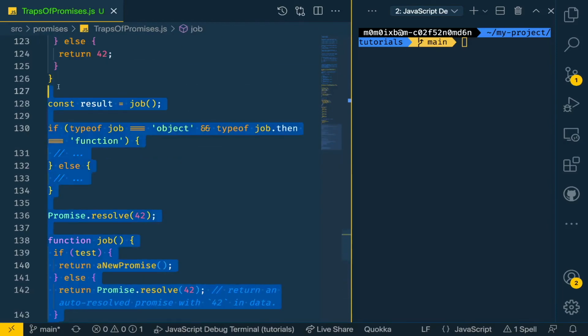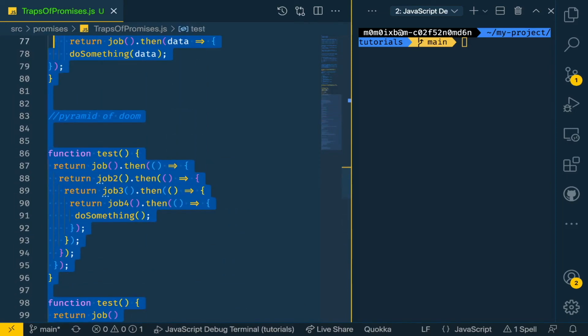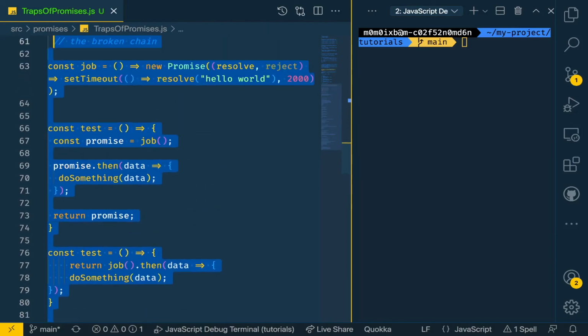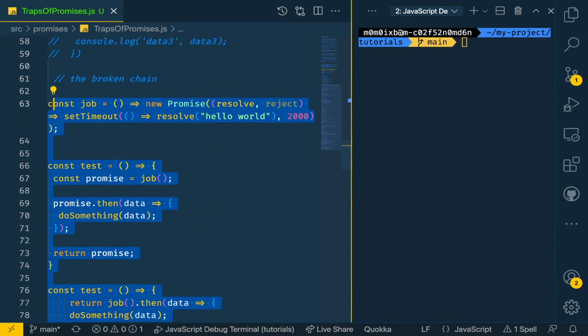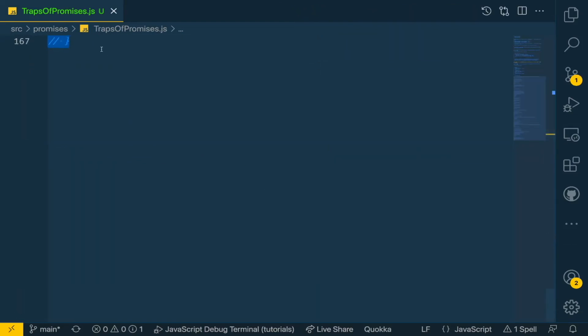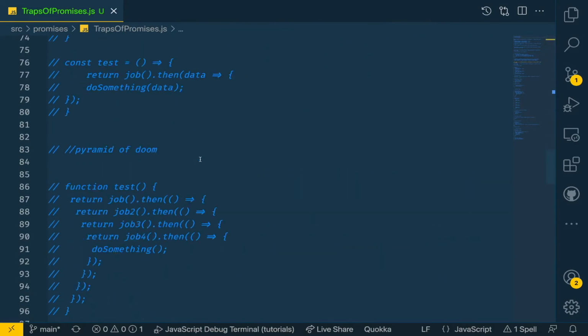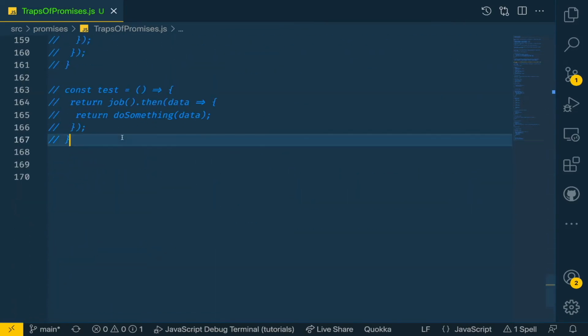Now we have covered a lot of things, including the traps of promises. We'll comment out all of the code we have written here, because that's not needed, and we will have some questions where we need to guess the outputs. The theory is completed: we discussed multiple callbacks on a single promise, how we can chain promises, how chaining helps us avoid the pyramid of doom, and then the traps of promises at the end. Now some output questions where we have to predict the outputs. I'll write those questions here and you need to predict the output.